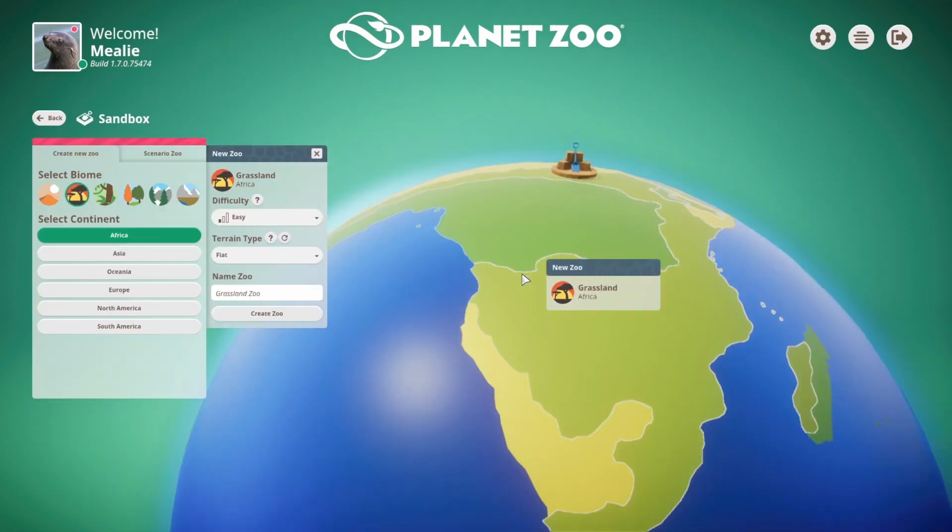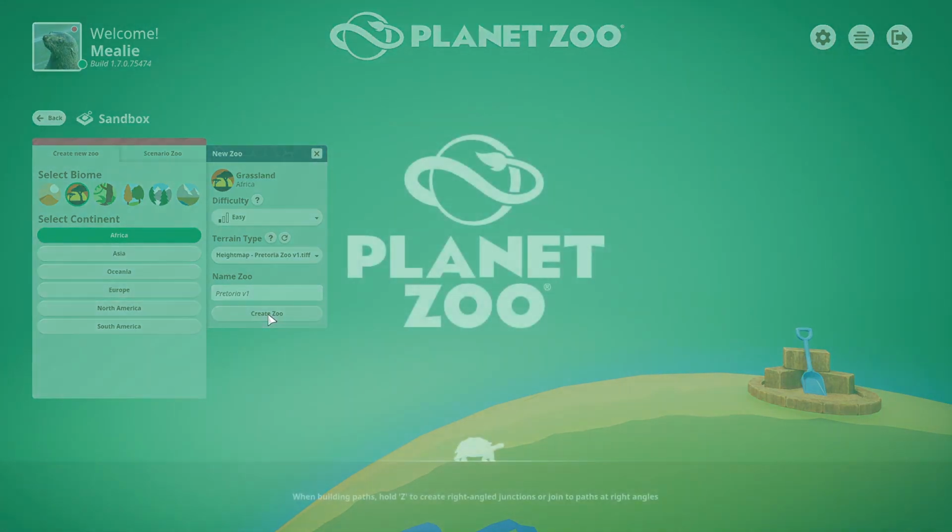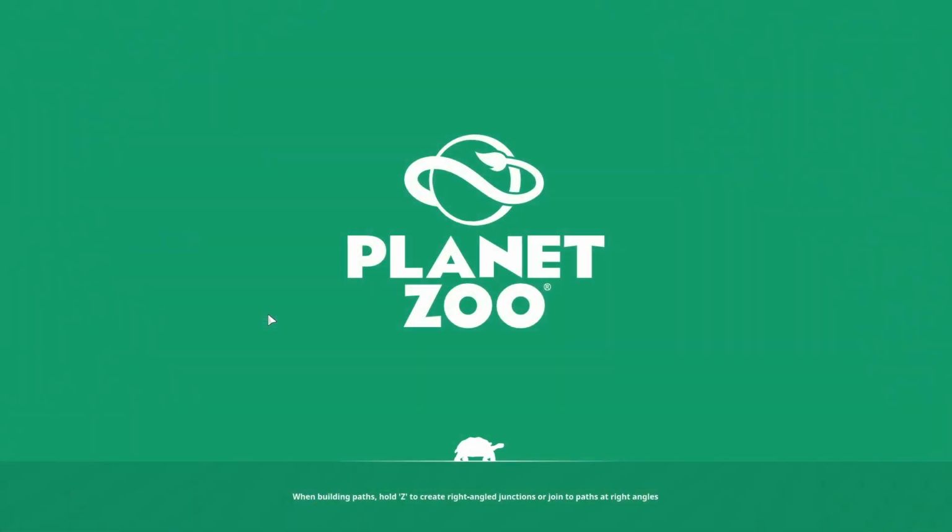So I'm just going to do sandbox because I don't know what happens when you open challenge mode. I haven't done it before. So let's open the V1 first. I'll just rename this to Pretoria V1. Create zoo. It doesn't take long for my computer to do, although I have a fairly good PC, I'd like to think that. I've heard other people say it takes a few minutes, so this entire overall process might take a while if you do have a slower PC, like a little tortoise friend over here.